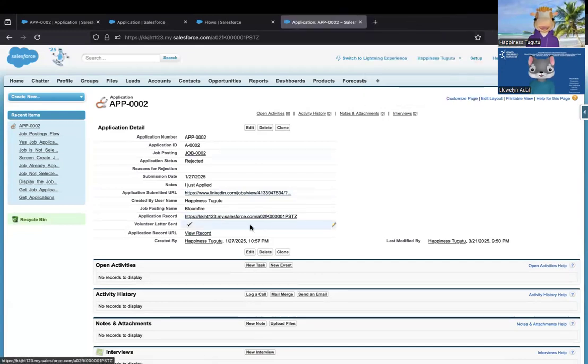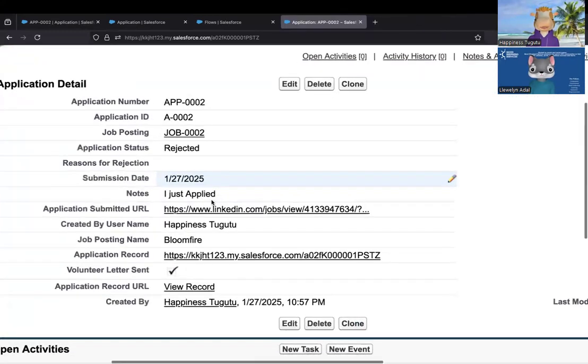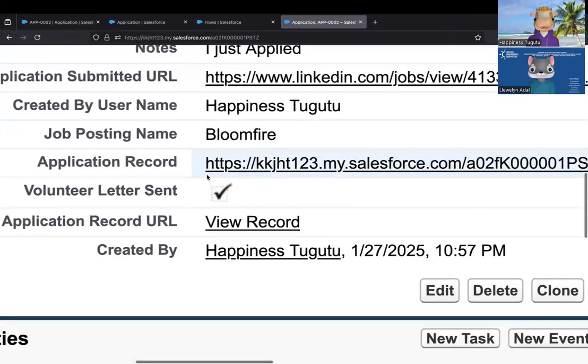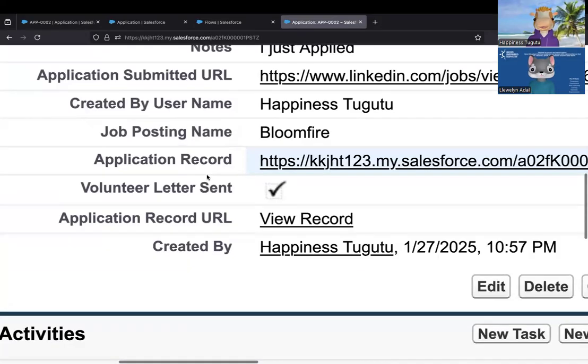Jermaine seems confused. What, no, I'm not confused. Let's zoom in. You can see I'm not confused. No. Why does this say view record, Jermaine?